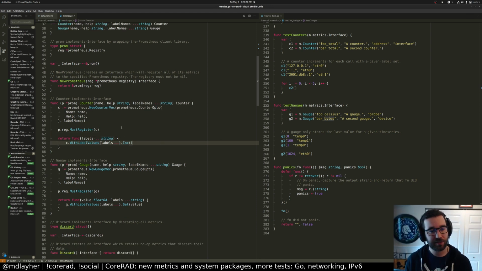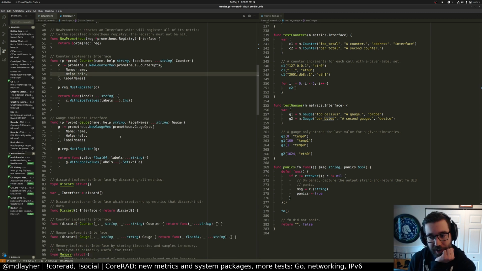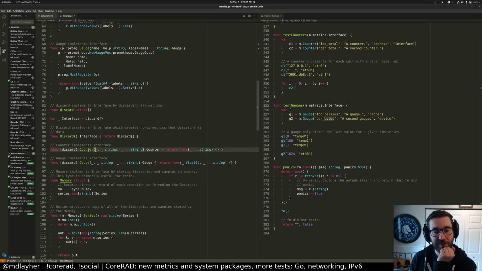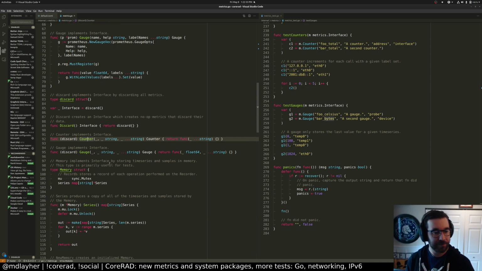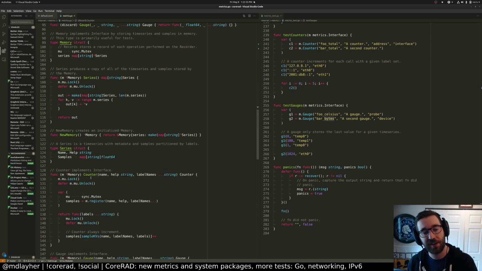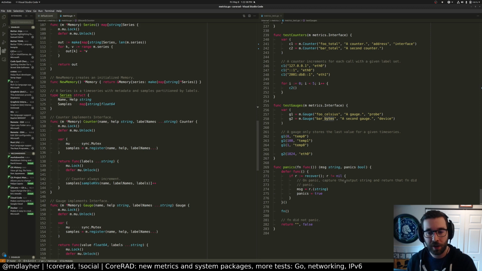So back to this. So we have a Prometheus implementation here. We have things like a discard implementation, which given inputs will do absolutely nothing at all. So that, for example, if you don't care about metrics, they'll just be a black hole. That's fine. And we also have this in-memory implementation, which is mostly useful for tests as well.